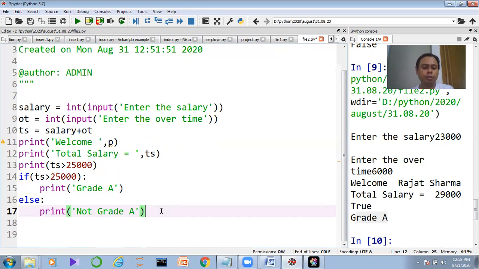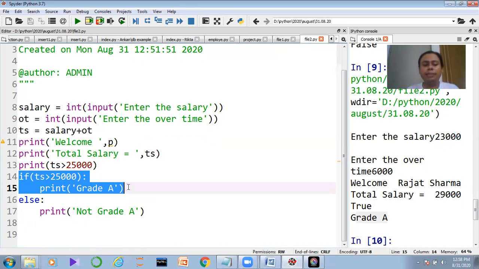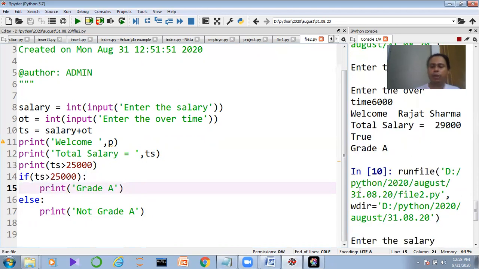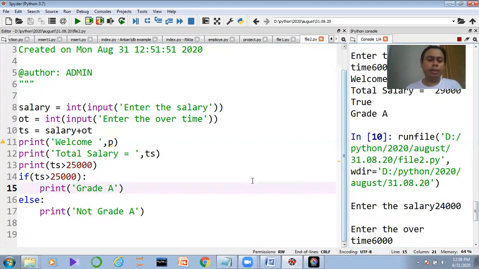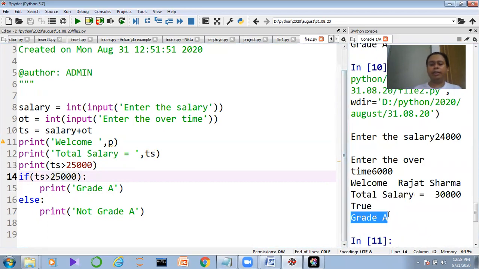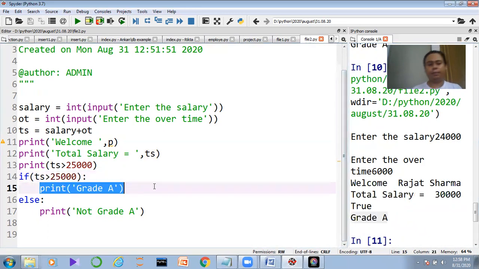Whenever I execute the code, you need to remember that the if block is executed when the condition is true, and the else part is executed when it is false. So if I execute the code, I am entering 24,000 and I am entering 6,000 right now. So the total is how much? 30,000. In this case, the value of the total salary is 30,000, and 30,000 is more than 25,000. So automatically we get grade A. So the salary is grade A.